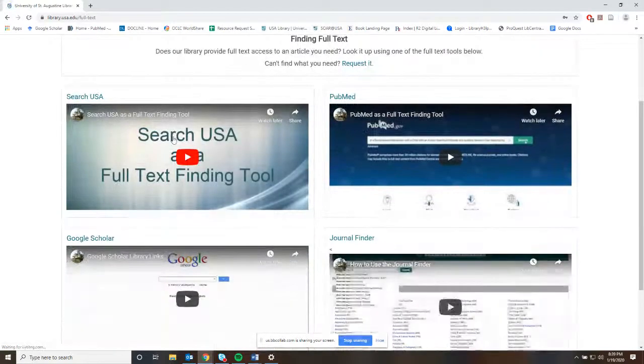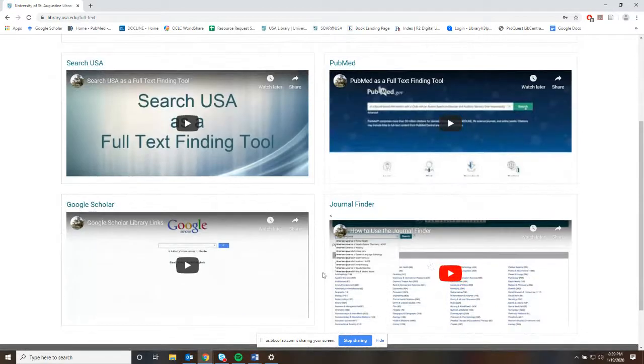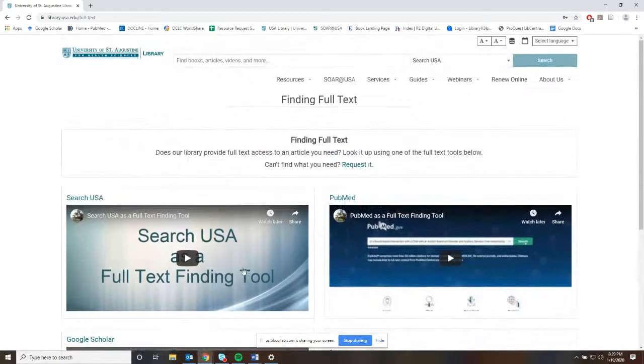Our full text tools are ones we encourage students to use to locate full text, especially if they can't find it through the University of St. Augustine. Of course, there's PubMed, Journal Finder, which we were just trying to use, as well as Google Scholar, which I'll briefly mention before we go.